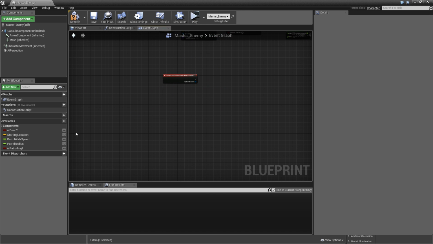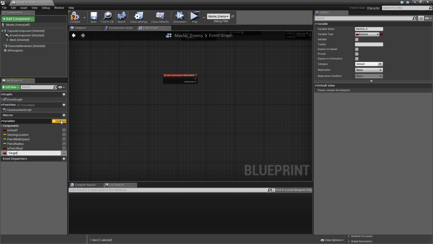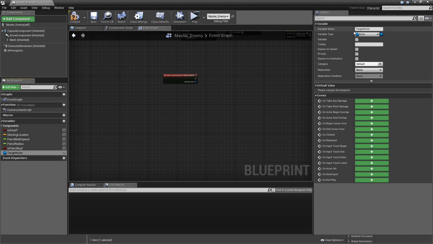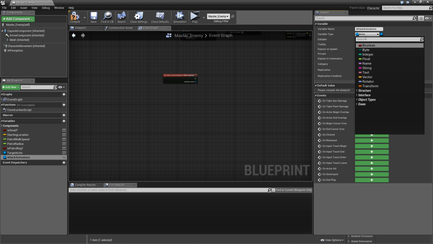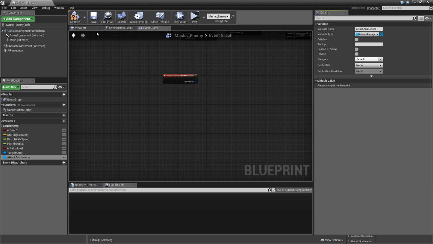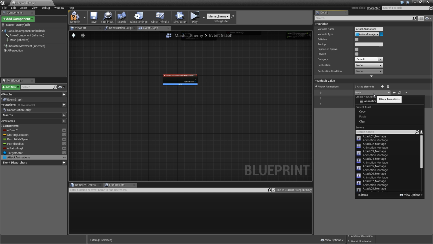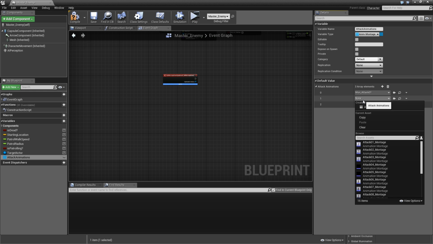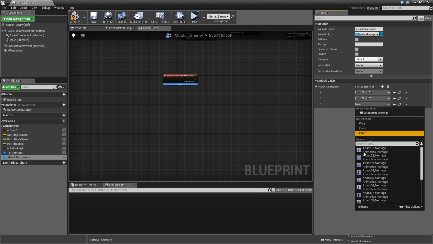Instead, let's add some variables here. First one will be a target actor, so the actor that our spider is following. That will just be an actor reference. Then we've got the attack animations. This here will be an anim montages reference array. Let's also compile and save this. Then we will add three elements and scroll down, mon underscore attack one for the first one, and also select the other ones, so two and three.